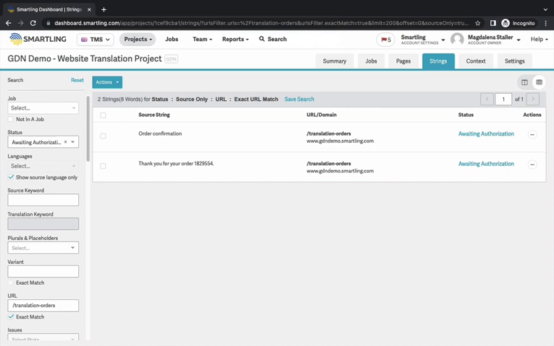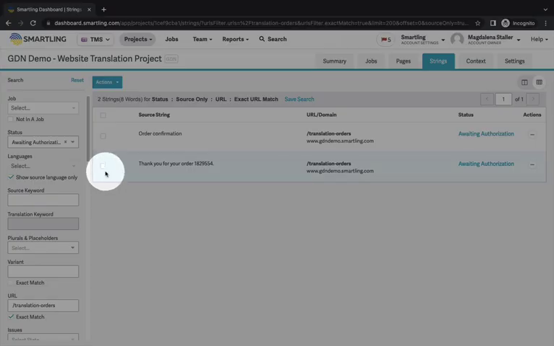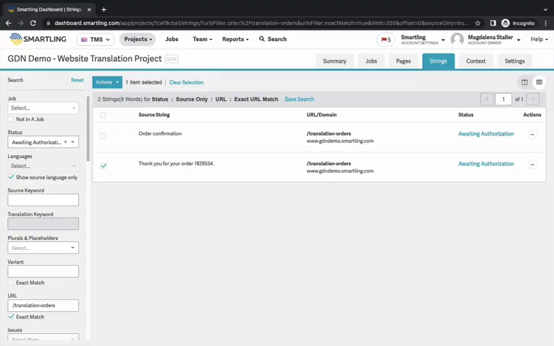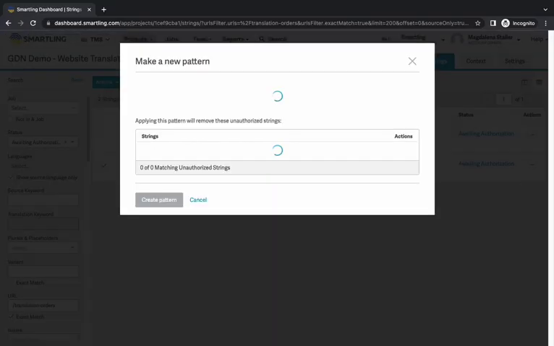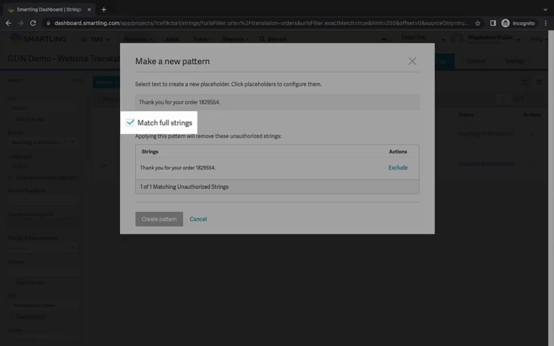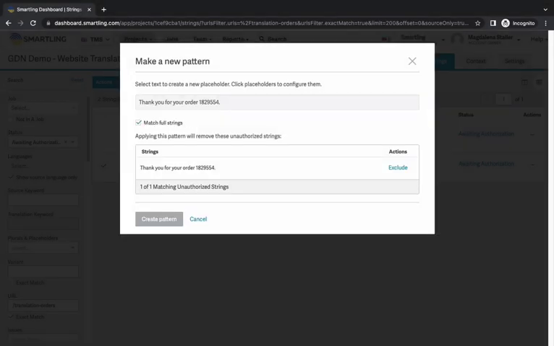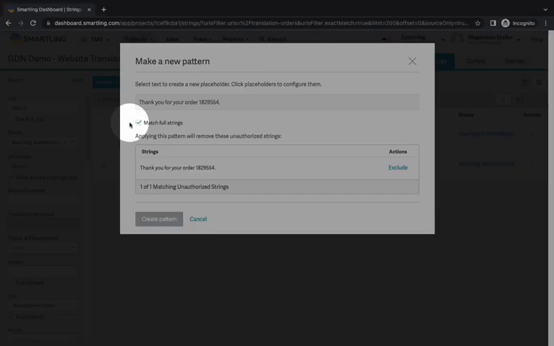To set up a pattern or placeholder, simply select the relevant string and choose the option Create Pattern from the Actions menu. By default, the entire string is going to be turned into a placeholder. This works well if the entire string consists, for example, only of a variable number. On the other hand, if you would like to use a placeholder only for parts of the selected string, please untick the option Match Full Strings.